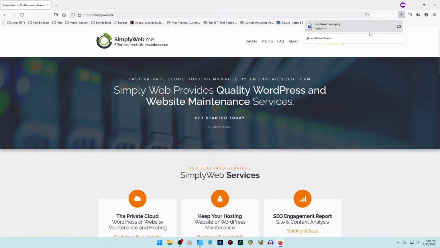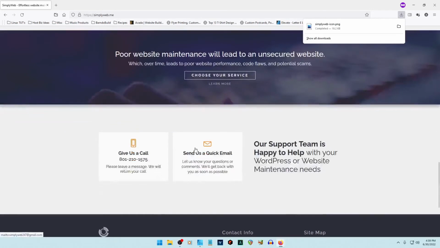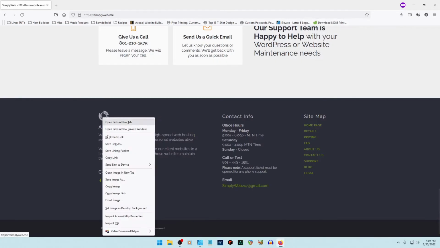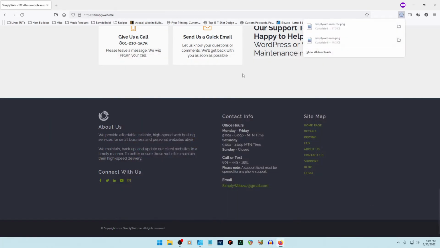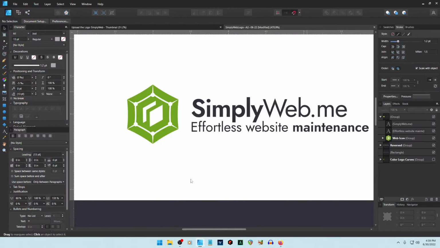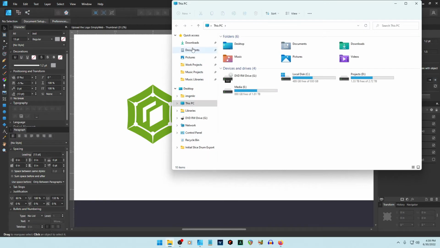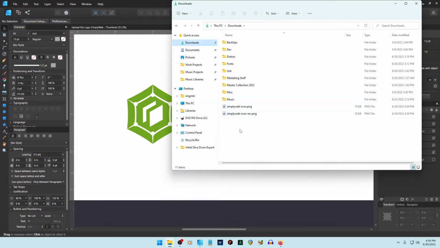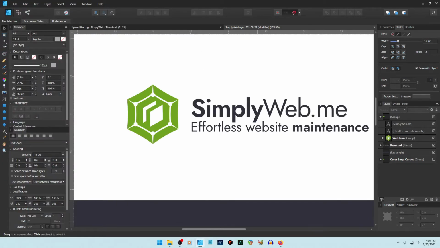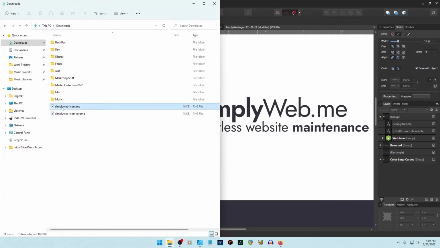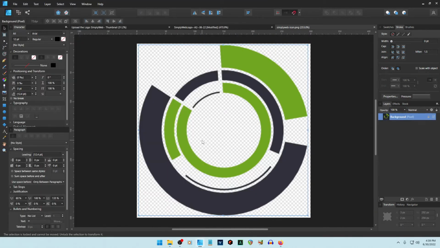Okay, completed. And then let's go down here and we will right mouse click on this one and do save image as, and we will save that one as well. And that should be in our downloads folder. So if we go to downloads, yes, there they both are. Okay, we'll just snap that over there. Okay, so now what we want to do is we want to grab just one and we'll bring this into Affinity Designer.